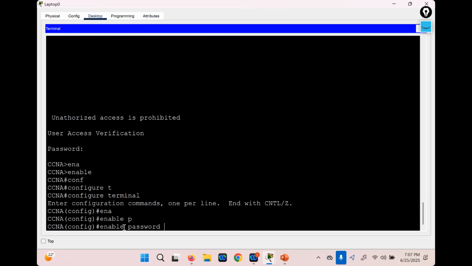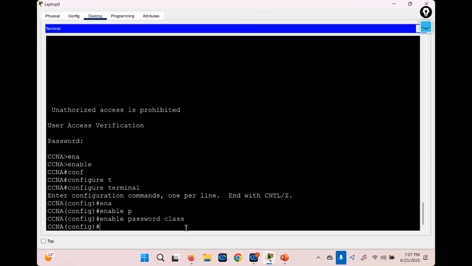Remember, when we want to go to privilege mode, we say enable. Enable password. Let's say class. And hit enter. Just one line of command. This is the command: enable password. The password for enable, when we want to go to privilege mode, is class.